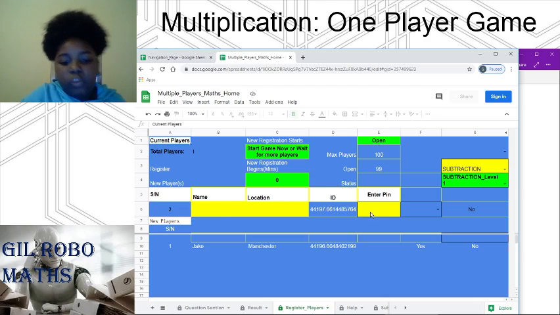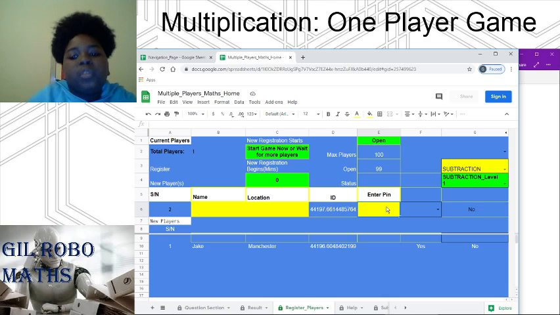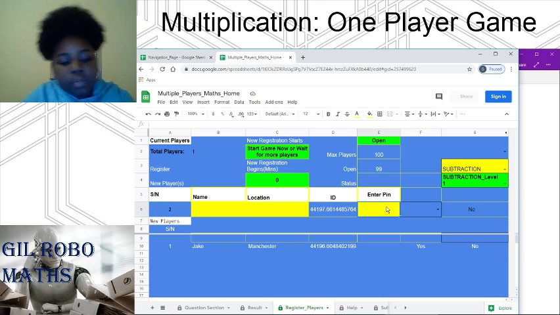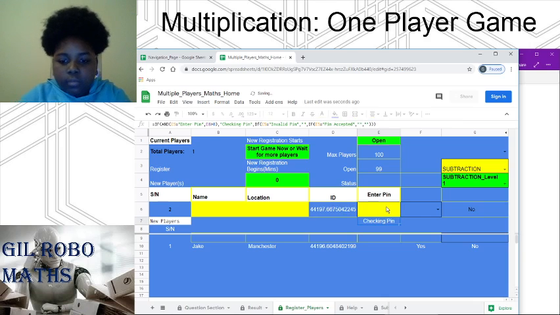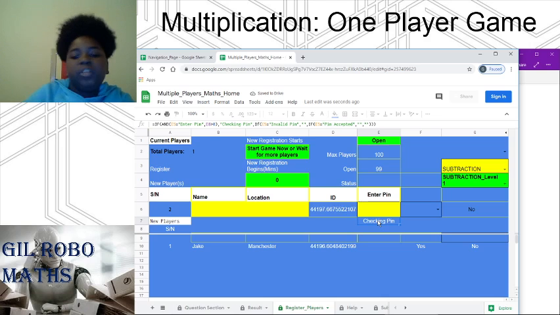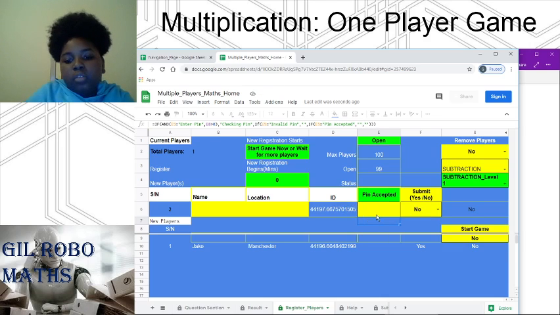So first, what I want to do is delete players. If you don't know how to do that, check my previous videos. Or if I'm too fast in this video, you can go check my previous video or rewind it and listen to me. So I put my pin. Right now it's checking my pin. If it's right, it would put pin accepted. If it's wrong, it will put invalid pin. So it's correct, pin accepted.